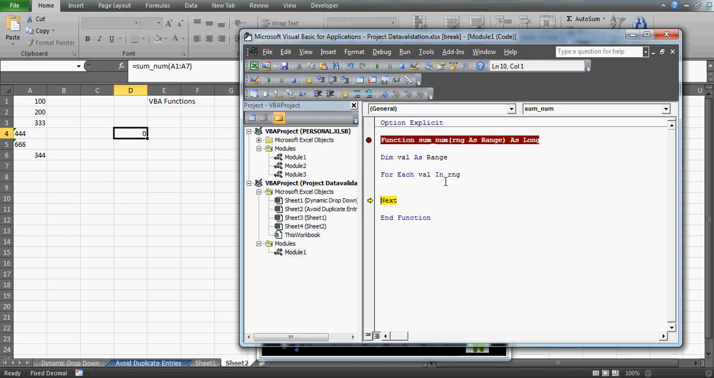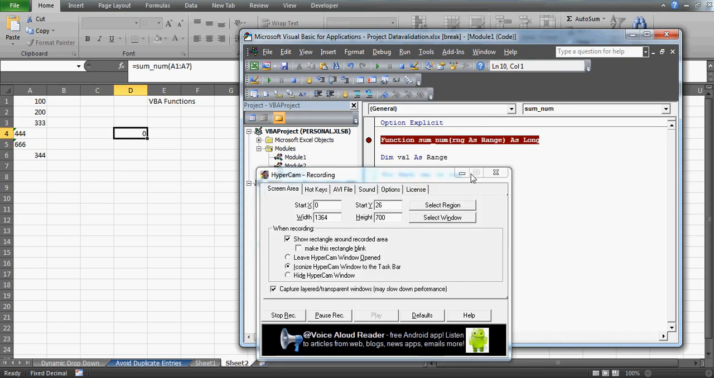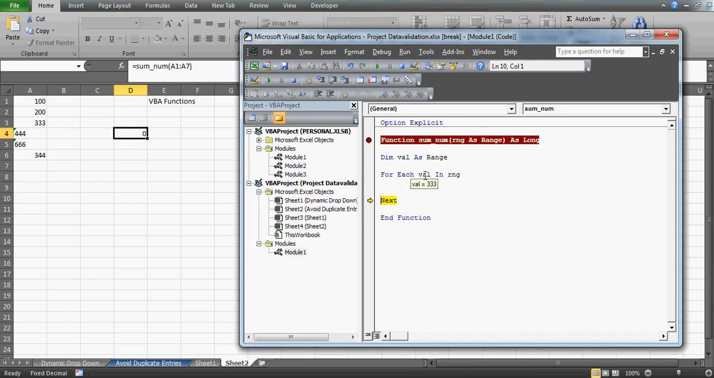It is again going to the next, and I'm sorry for this, but as you can see, this number keeps on changing. I'm pressing F8 again and again, and it is looping through all the values. After 3444 it has nothing, so it will go to the end function. That's the loop, which says for each val, which could be anything, that's a variable.